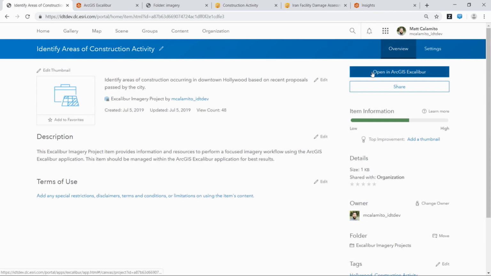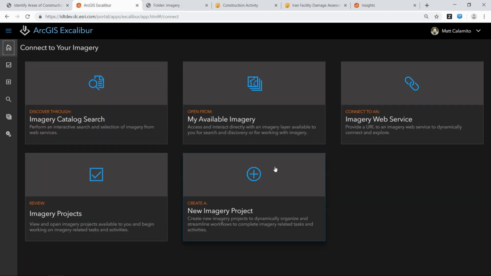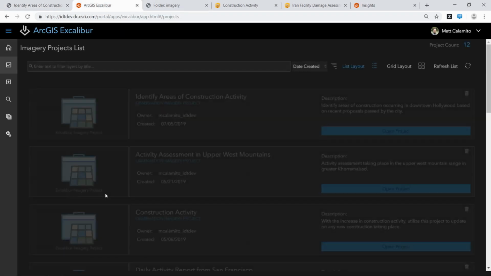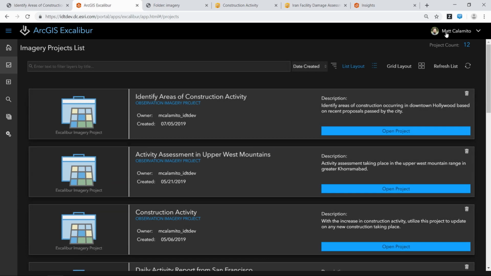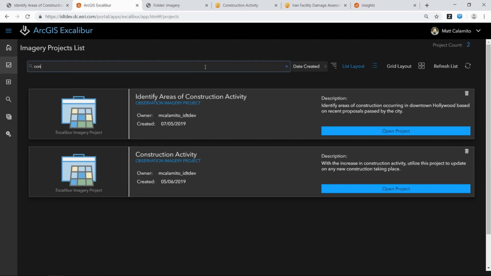I can open these things directly from my content into Excalibur if I desire, or using Excalibur, I can simply take a look at existing imagery projects that I, as a user, have access to. These are projects that are shared to a group in which I am a part of. And I can start seeing interesting things about these imagery projects, right? So I can start filtering them dynamically based on what I'm looking for. I can see a name about the project, a brief description, who created it, when was it created, and then ultimately what type of project it is.